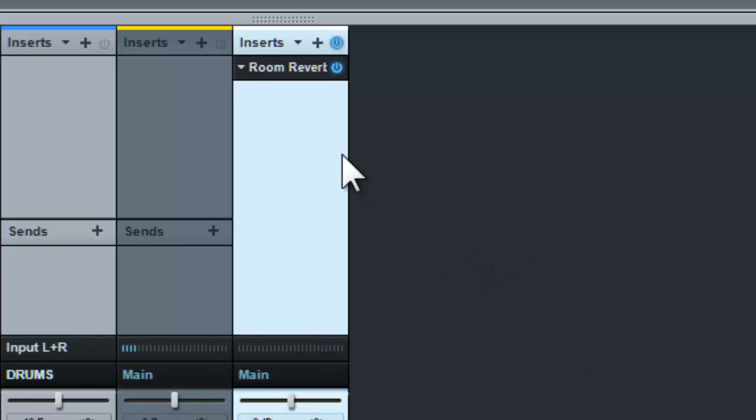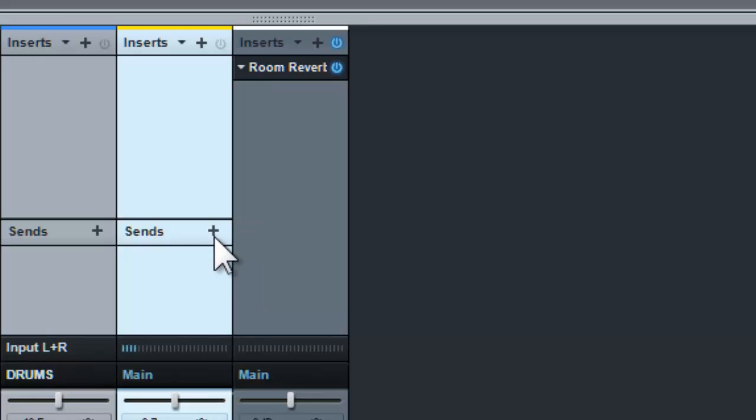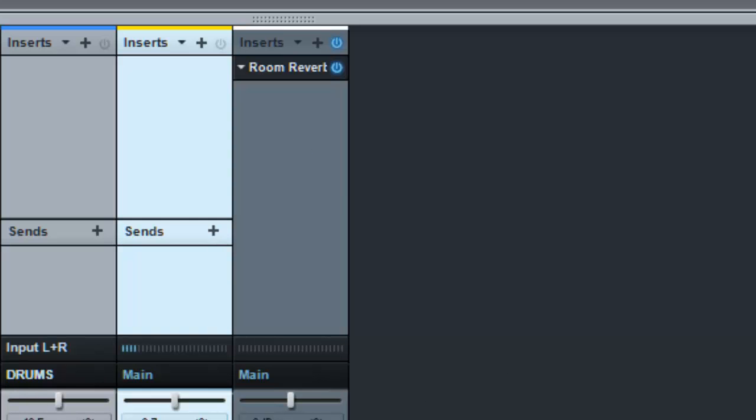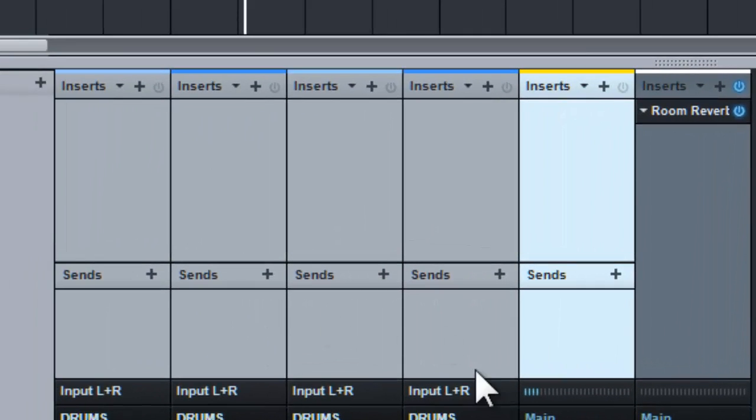What I can do now is send from the drum bus, in this case, into the effect channel. That's different, there's a send, and this one is the route to the main. That means all the tracks summed up into this bus track will be sent to the effect for processing. But maybe I just want the snare drum and the hi-hat to have that kind of reverb, so I can send individually.